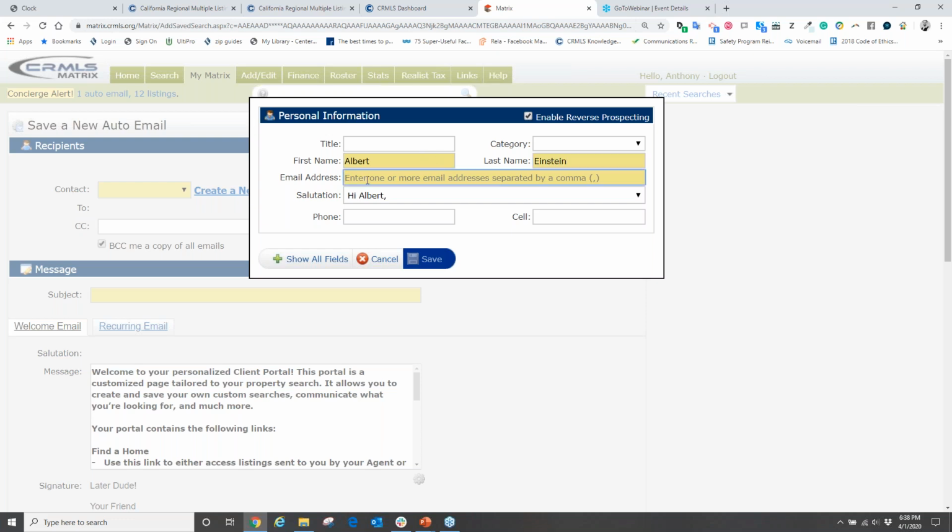Now put in their email address. It's important to know their email address. Why? Because you need to email them criteria, right? They want information from the MLS and they want you to email it to them, so they need to make sure that they give you a real live email.